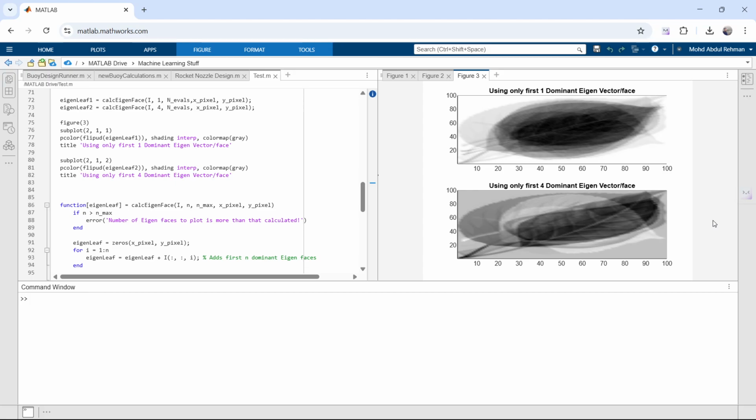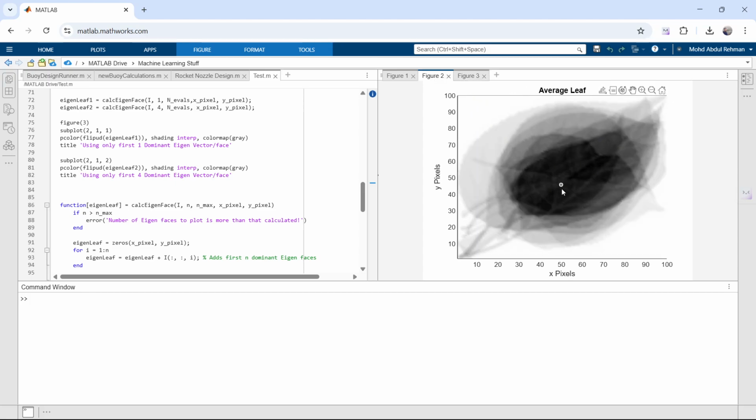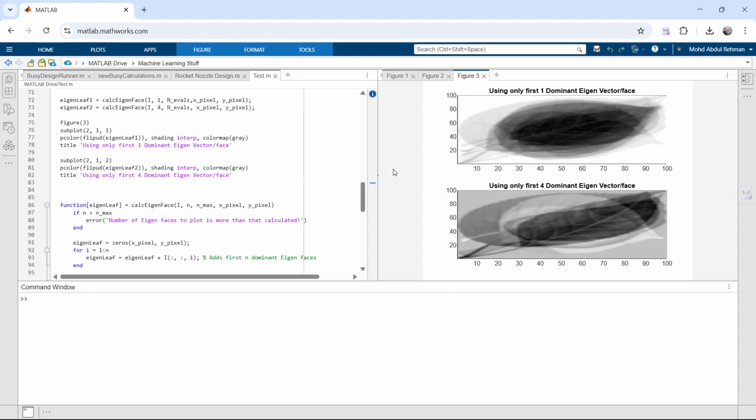So it is clear that using only one dominant eigenvector, we could trace out some important characteristics of an average leaf. But the more eigenvectors we have added has caused us to extract more details. Like, we don't see veins clearly in the first figure, the upper one, but here even the veins are captured, and the direction and the shapes are better captured in the second, because we have used 4 dominant eigenvectors.